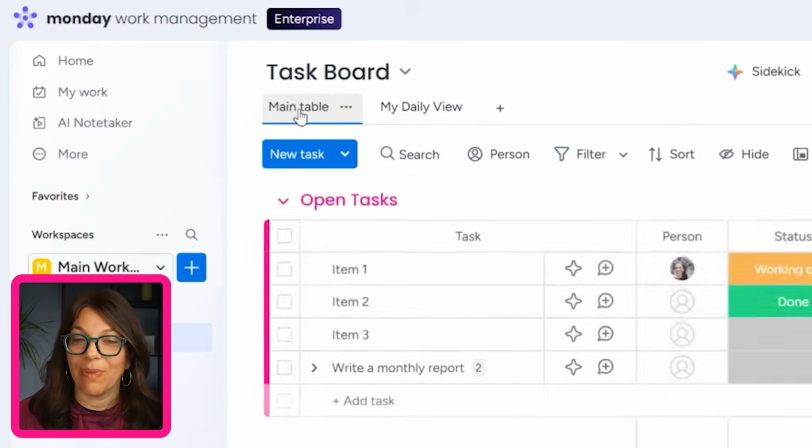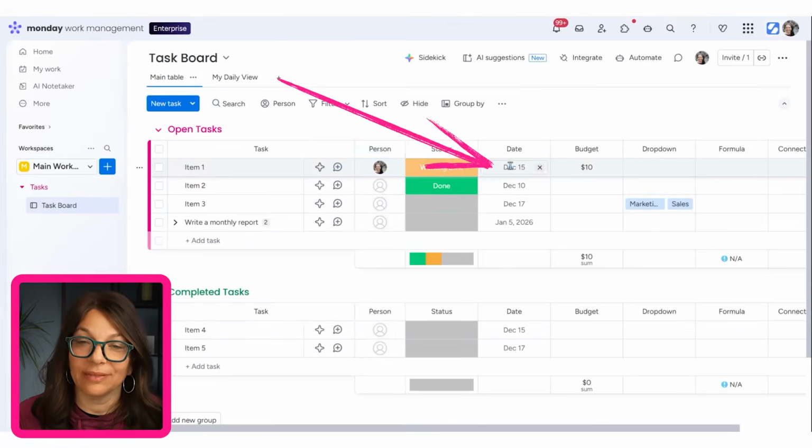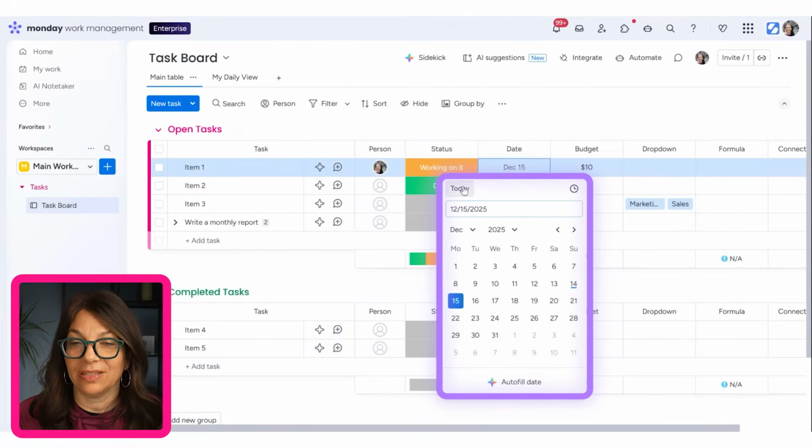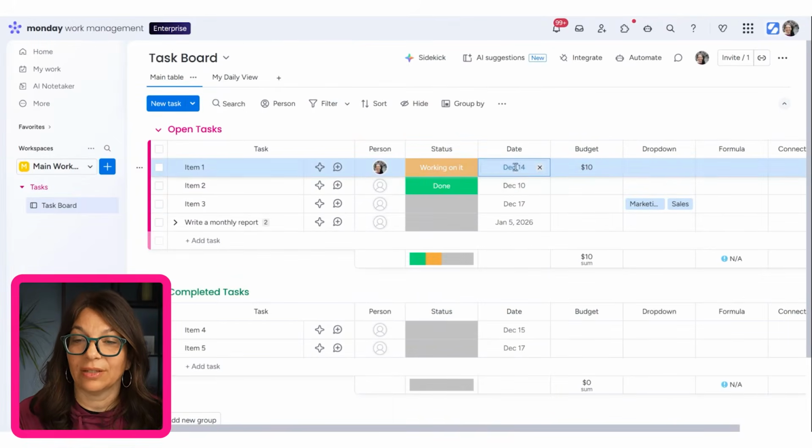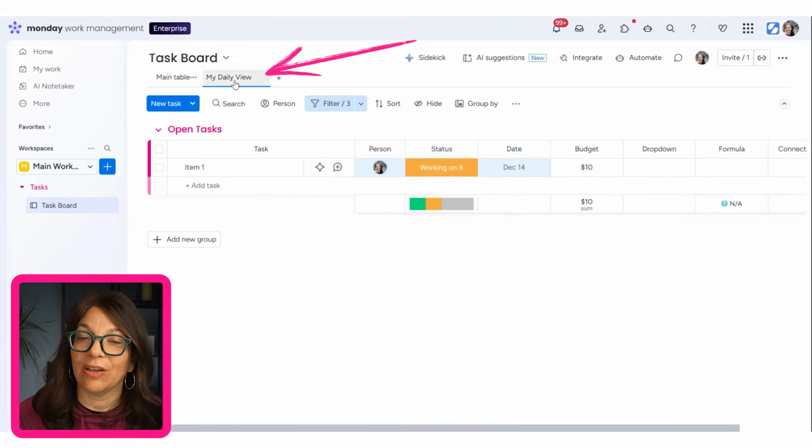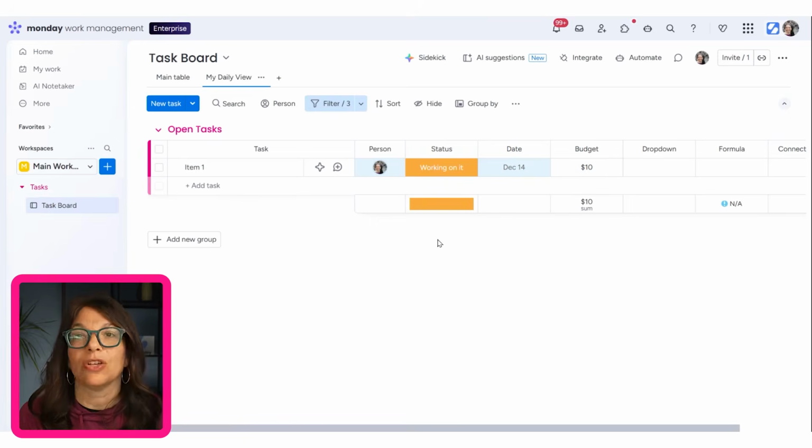Okay, now let's go back to our main table where we see everything. And I'm going to change this to be today. Okay, so here I see everything. And if I go to my daily view, I only see what's in that filter. So again, for teams that have these filters that they need to use on a daily basis or weekly basis, you can create these different views up top and then you can look at them.